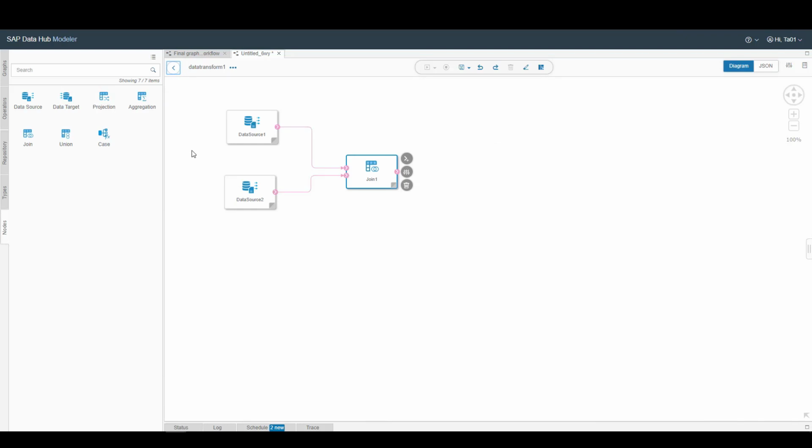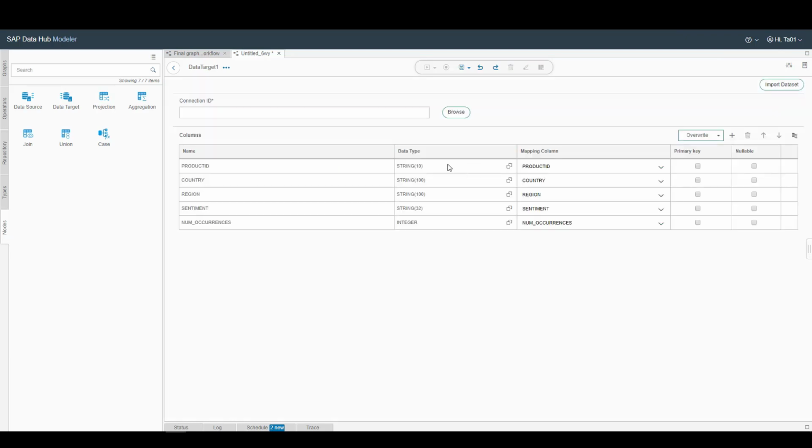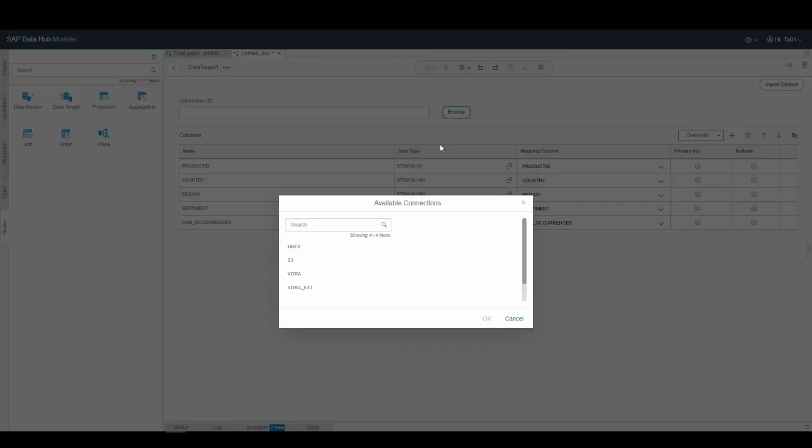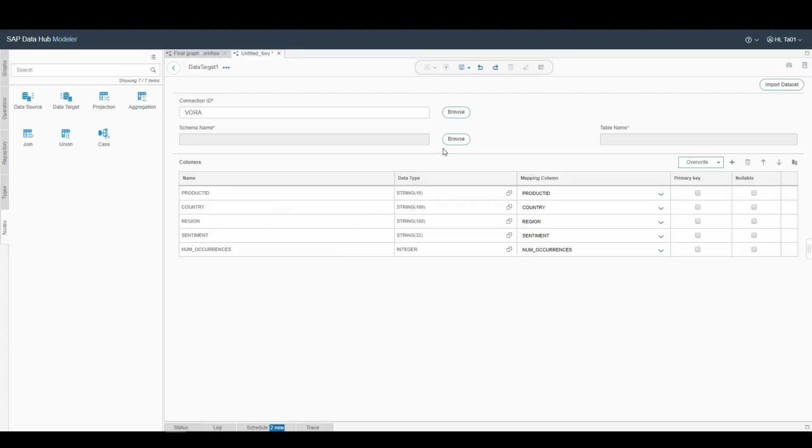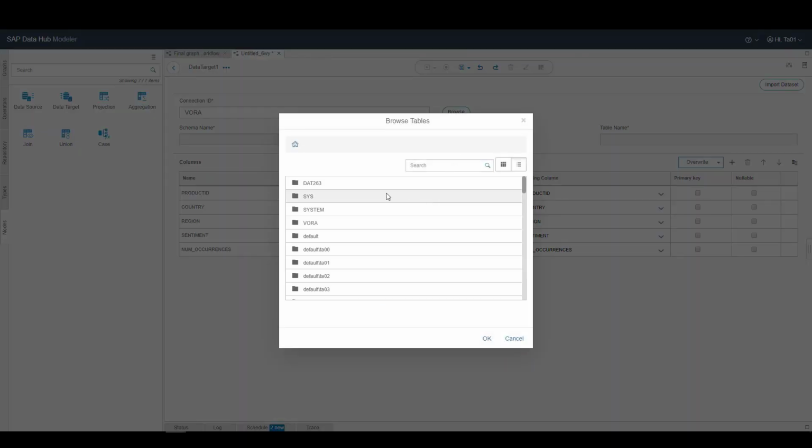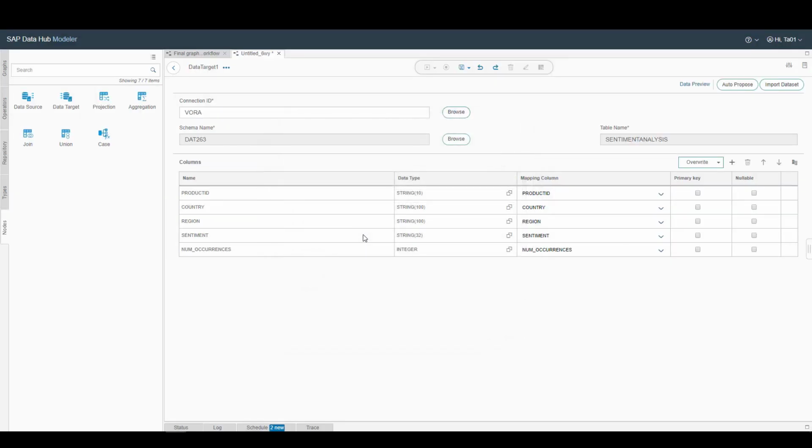Now that it's complete, we can write the result of our join into another Vora table. To do this, we're going to add a data target and connect it into the graph. Again, we're going to choose the Vora connection, and we're going to choose the table in which we want to write our results, which is called sentiment analysis.